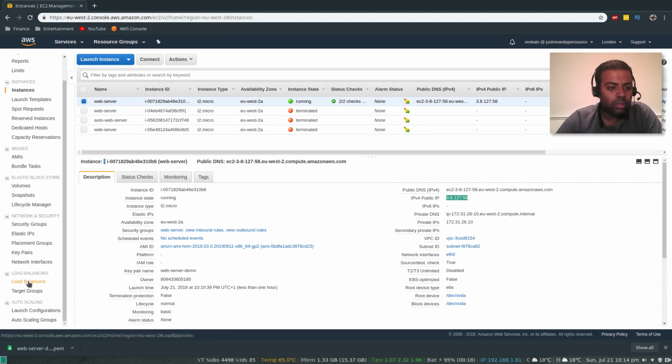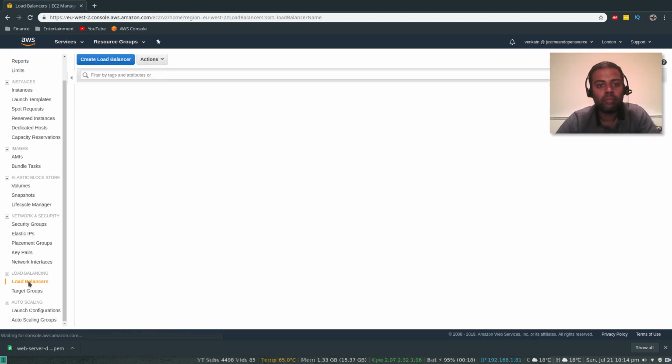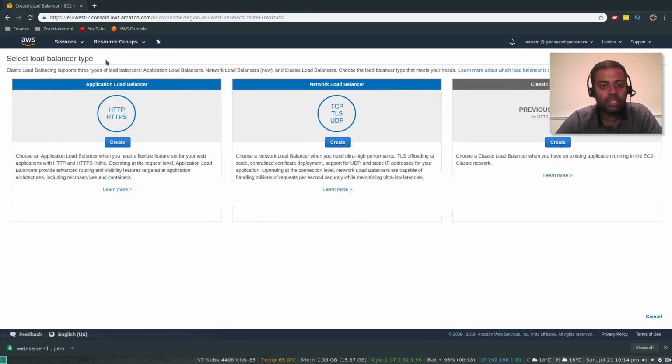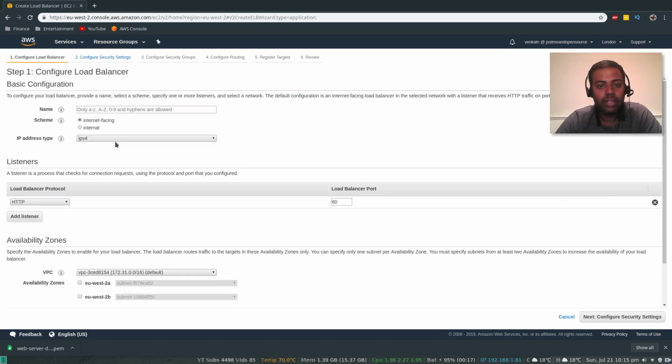Go to load balancers, create a load balancer. There are a few options here: application load balancer for HTTP and HTTPS, network load balancer for TCP and UDP, and classic load balancer. Although you can use the classic load balancer, that's considered previous generation, and all the features it offers are offered by the application load balancer. On top of that, there are lots of other features that you can make use of. So let's go ahead with the application load balancer. Create.